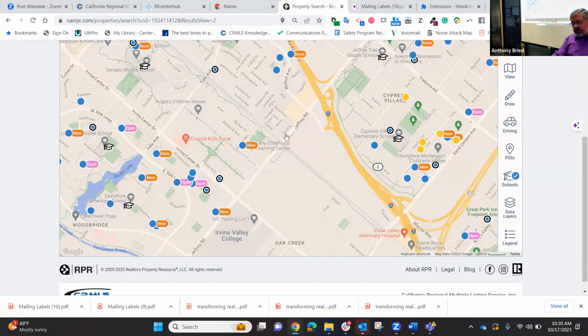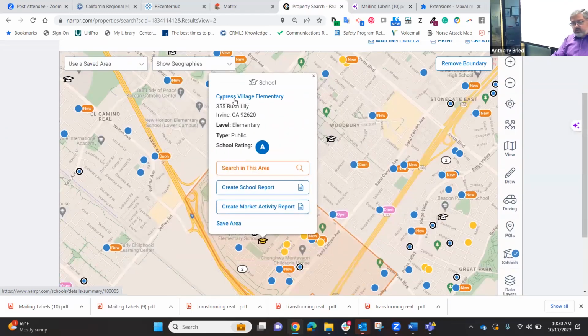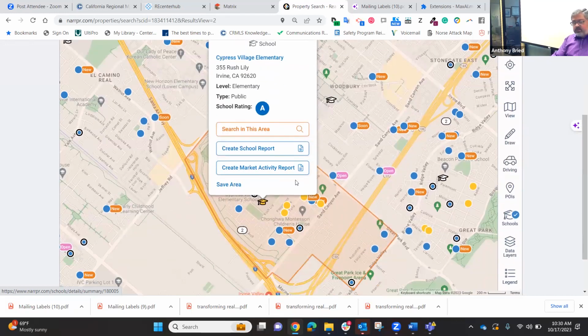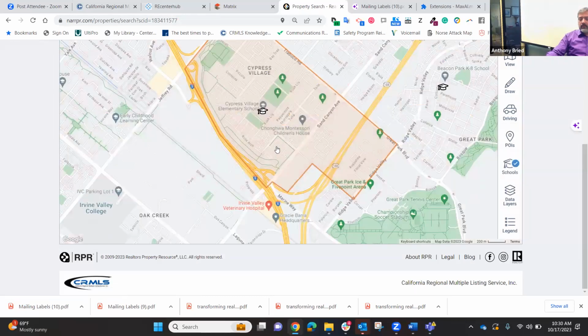Now I can click on the school. It tells me this school here is Cypress Village Elementary, located at this address. And now we notice in the background that it outlines the school's boundaries. So any home within this school boundary would be going to the school. Now I can just say, search this area. And now I've got the 1, 2, 3, or 4 homes that would be going to the school that are currently for sale.